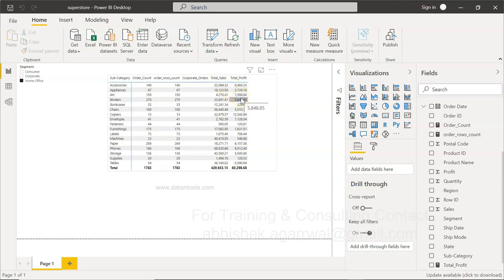Now, what we want to look at is the profit ratio, right? So what does it mean? So profit ratio is right now, on 32,000, I'm making a profit of 8,400. For 2,762, I'm making a profit of 1128.